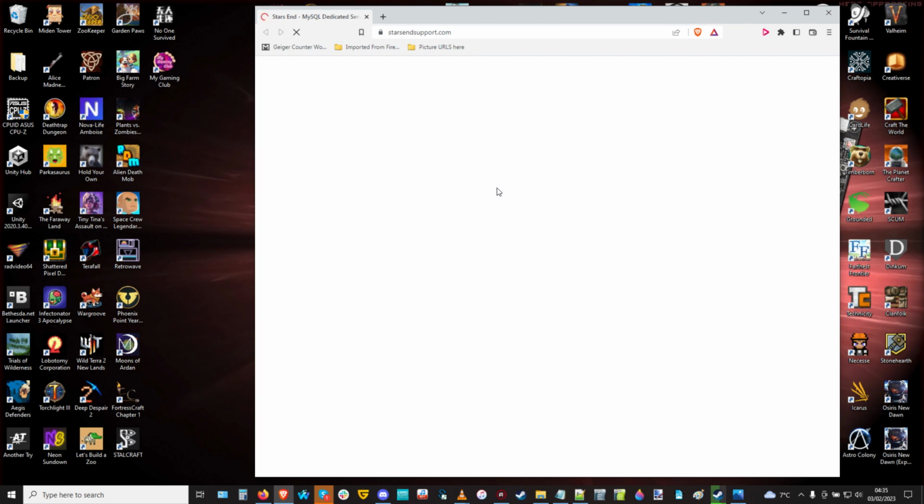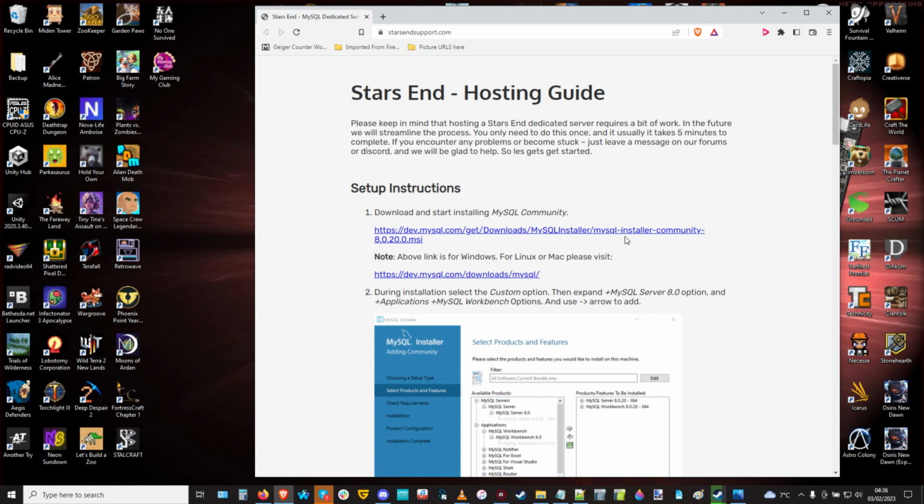There are two files that you need to download. One is the file for installing MySQL, and the second file is all the way at the bottom of this document that comes up, which is the clean database file. If you've got Windows, you have to install this program right here, or download and install it. If you've got Linux or Mac, it's this one right here.